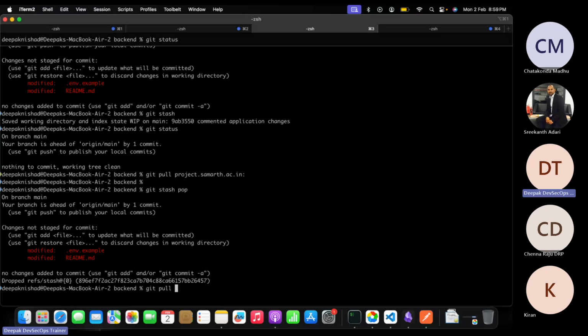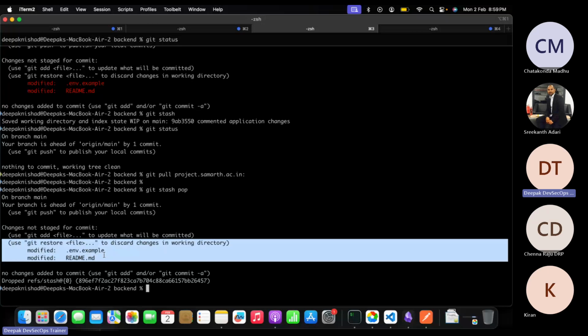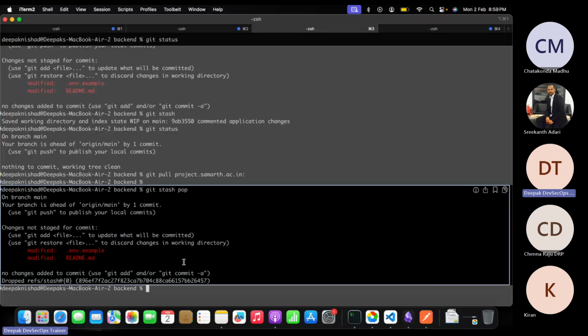But if this is the scenario you come across, you want to hide the changes you have done here. This is the way you do git stash, then your changes will be kept behind, and then you take the latest from the remote repo, and then whatever changes you want to pop out, you can pop. That's how you hide things which you don't want to commit also.